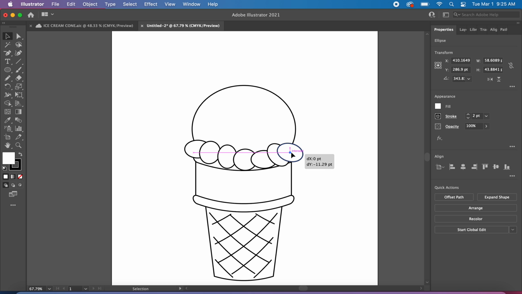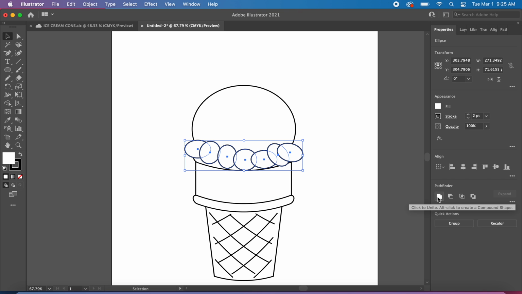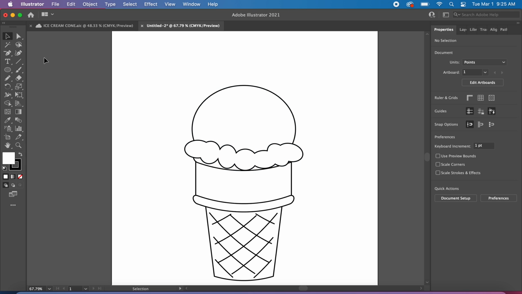I'm going to hold my Shift key with my left hand and touch each of the ovals. And then go to the Pathfinder and click to unite them. And now they kind of have their own texture. All right. So there is the ice cream scoop part.